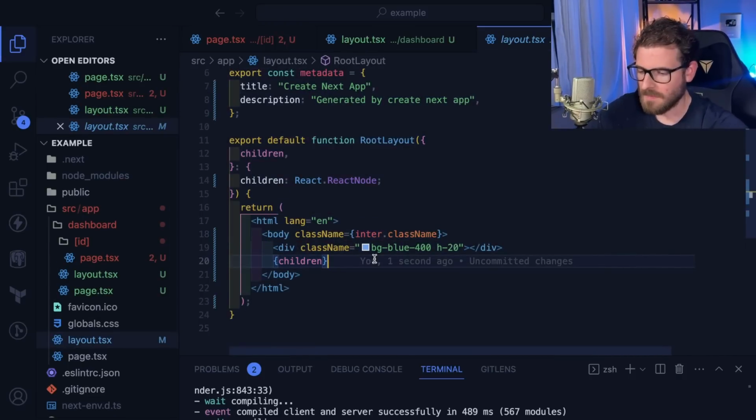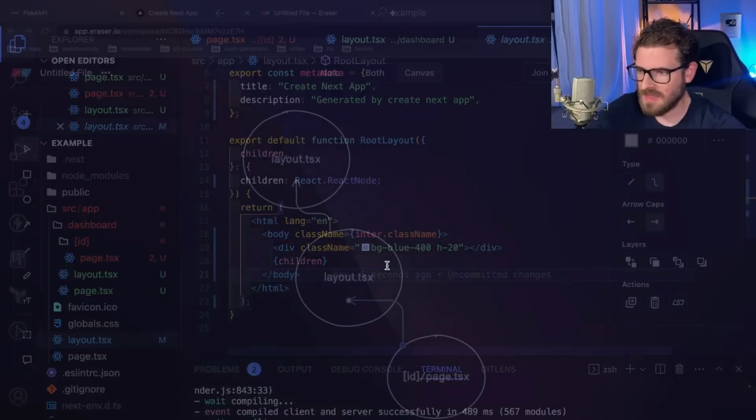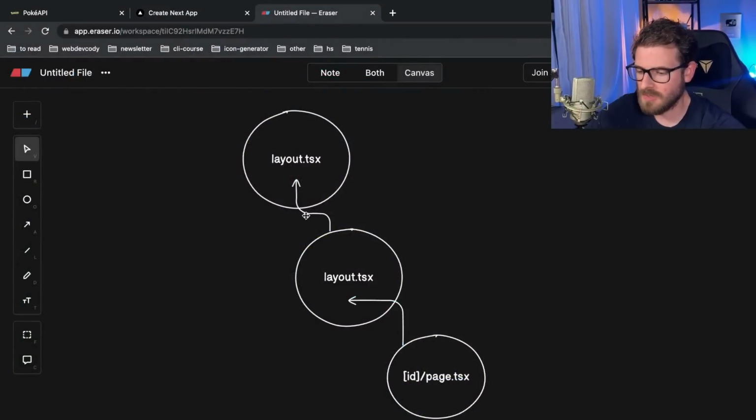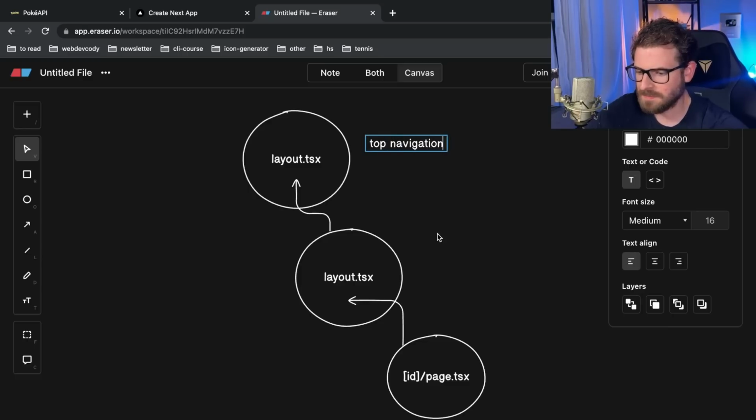So maybe it's super easy. Maybe you guys understand that. Maybe you're a beginner and that's kind of confusing to you. But that's how layouts work. It gives you the flexibility of defining a top navigation here, and then here you can do a side navigation that only exists on /dashboard routes.